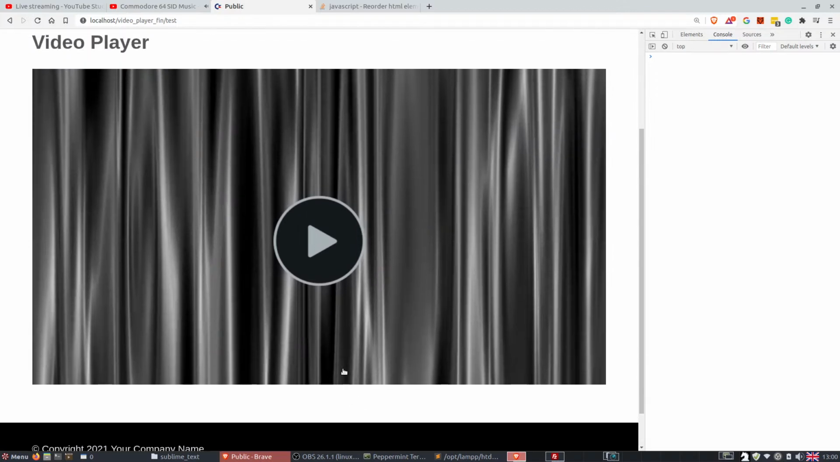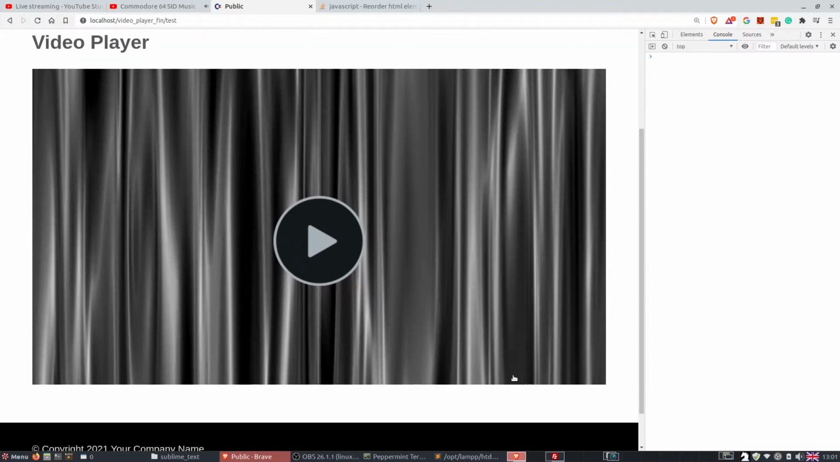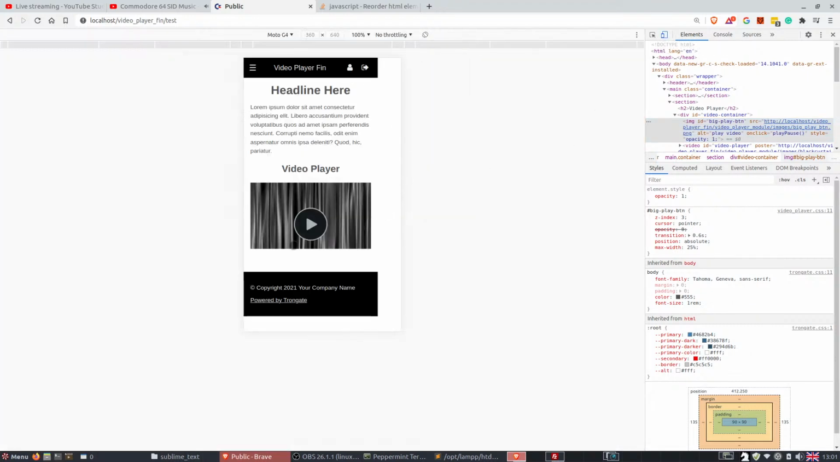Okay, so why is this play button not centered? That's kind of strange. Maybe it is centered. Is that my eyesight failing me? Maybe it is centered. No, there's no way that is centered. Okay, so here's what we're going to do.